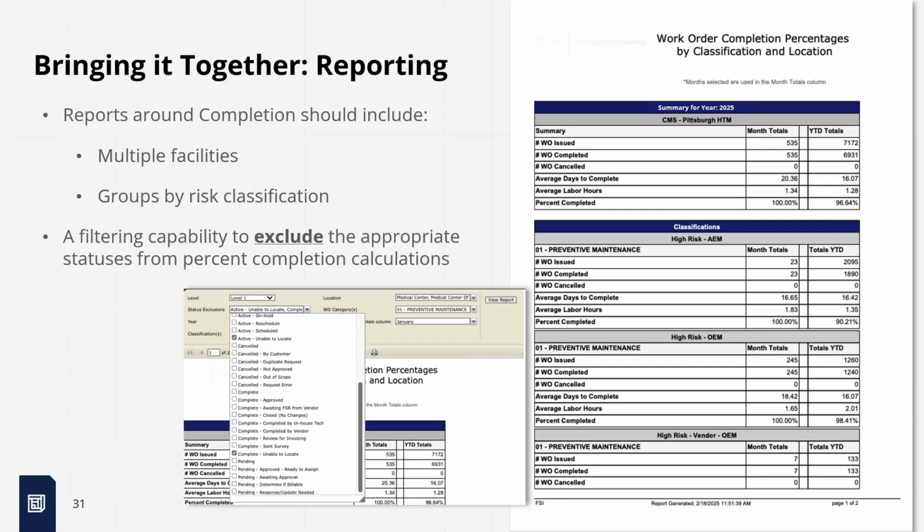Anyway, I'm going to go off my soapbox here. When you're reporting on these things, this report here is actually a status exclusion. So when I'm reporting on my completion, I'm excluding my active, unable-to-locate work from this. I'm taking those out, and that's my work order status. Anything that's part of that, I'm leaving out of my report.